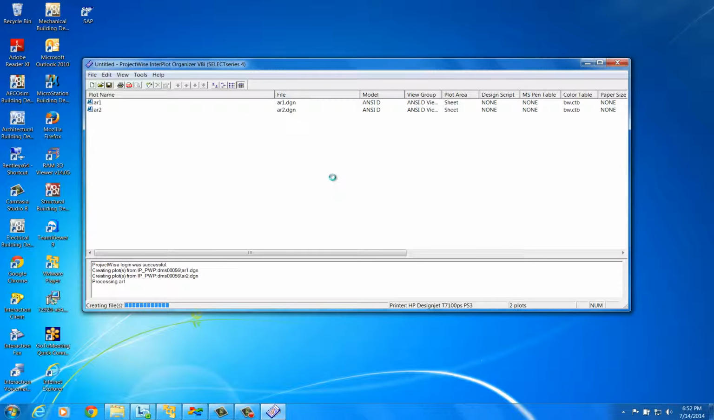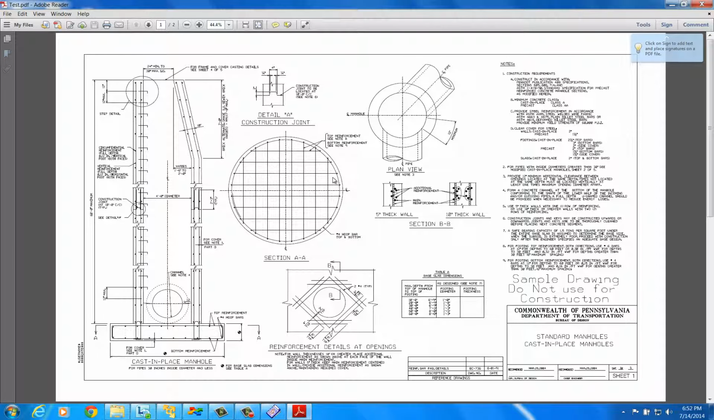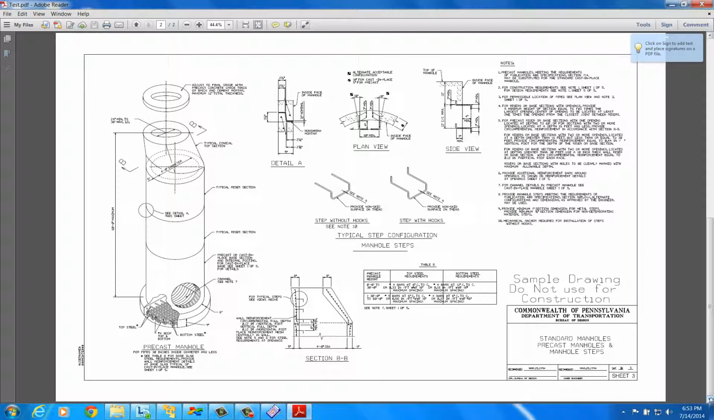It's going to open up with Adobe Reader as soon as it's processed and finished. You notice I have one PDF file. This file is AR1. This file is AR2.